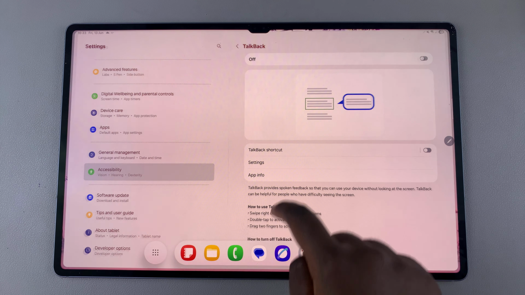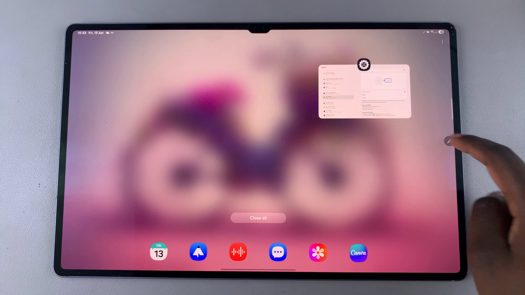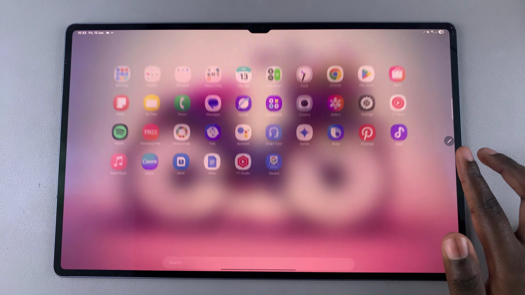So now you can go ahead and just navigate through your tablet the way you would normally, with TalkBack successfully disabled on your tablet.